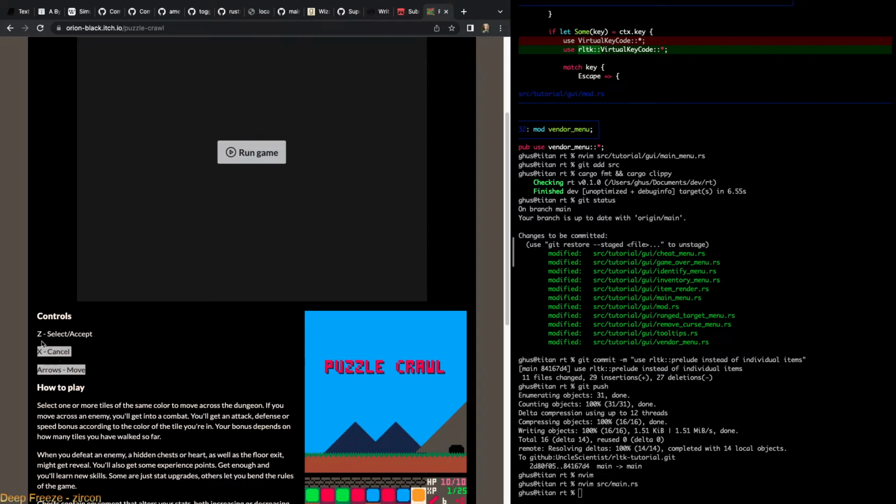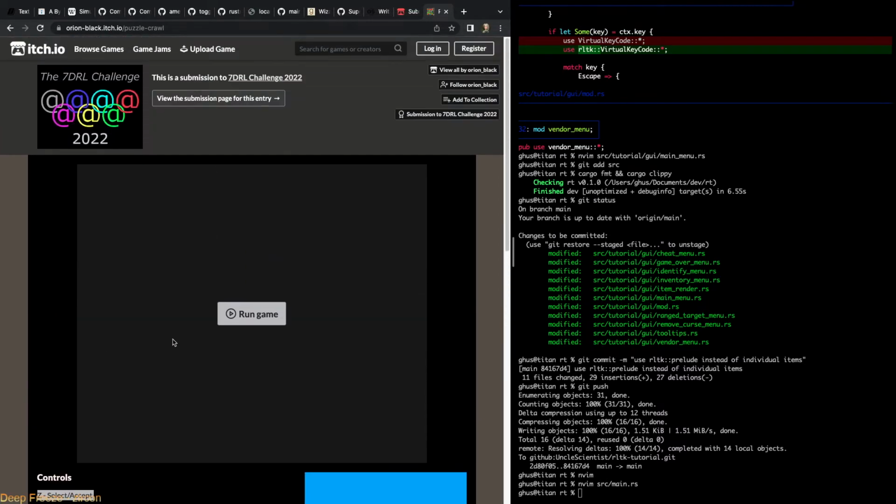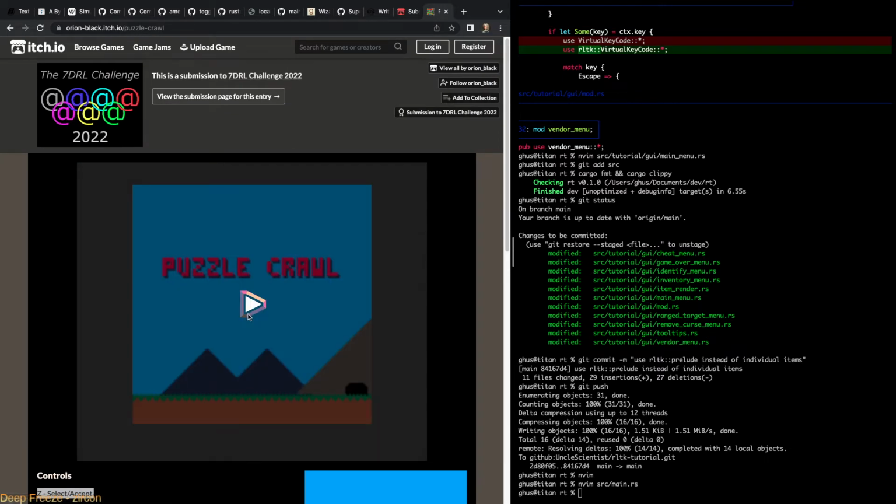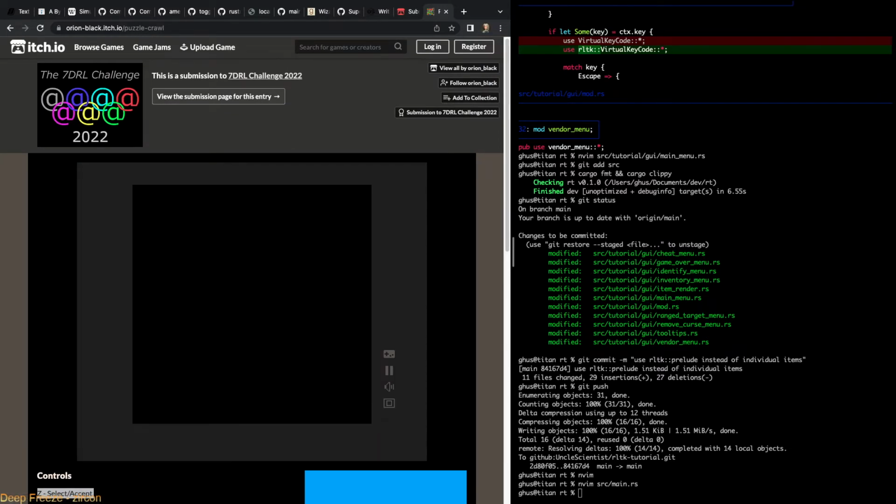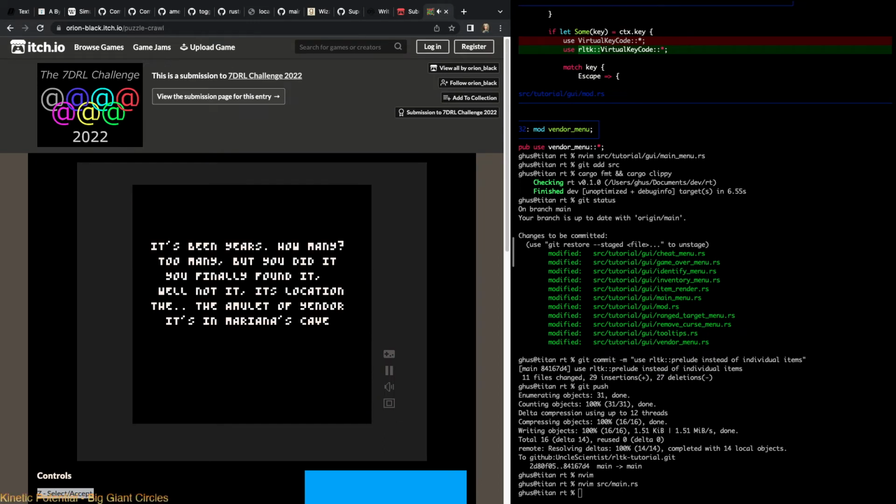Oh, you can actually make this into a Pico 8 game then. It almost looks Pico 8-ish. Oh, it is Pico 8. There you go.